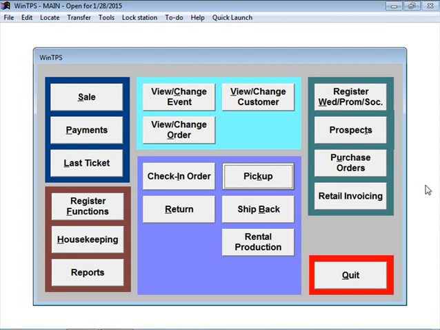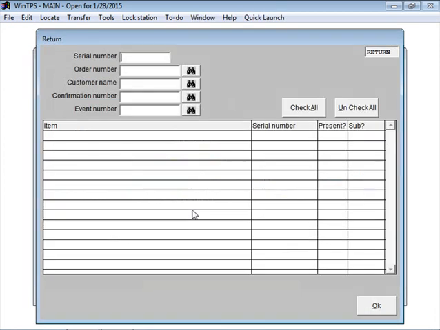When the customer brings back the tuxedo, click on Return. Here you can type in the serial number or scan the barcode and any of the items that were in that order, or again you can look up by the customer name and confirmation number or event number. This screen will populate with all of the items that were on their order. In the present column, you're going to check off all the items that have been returned.